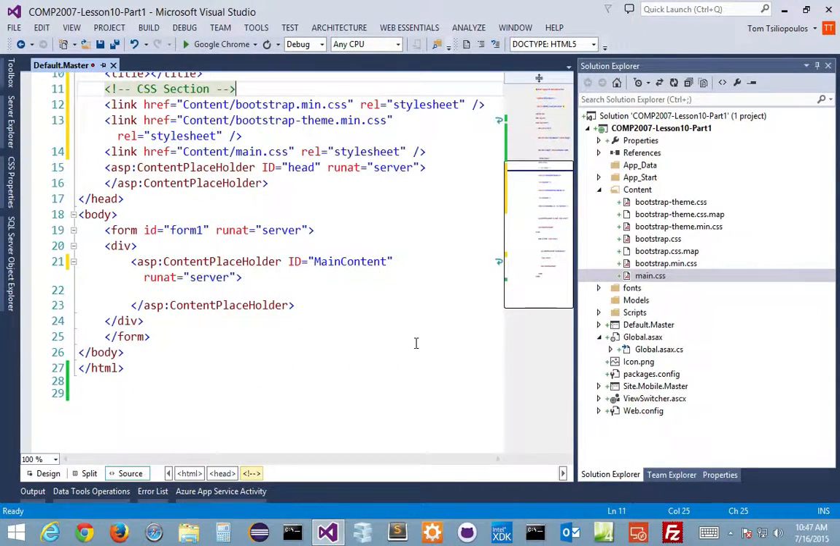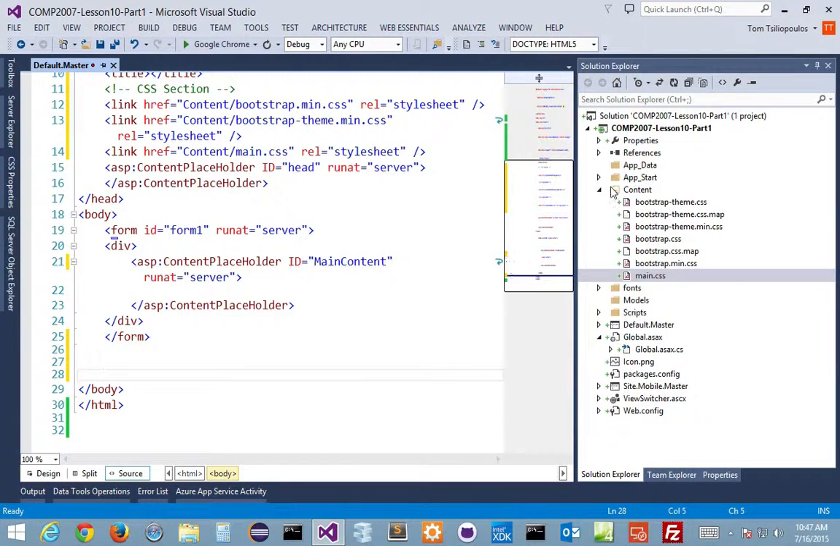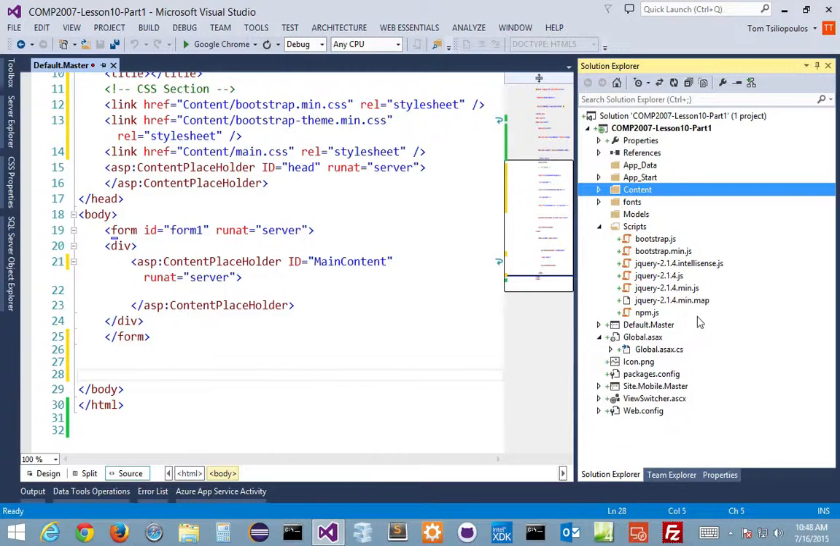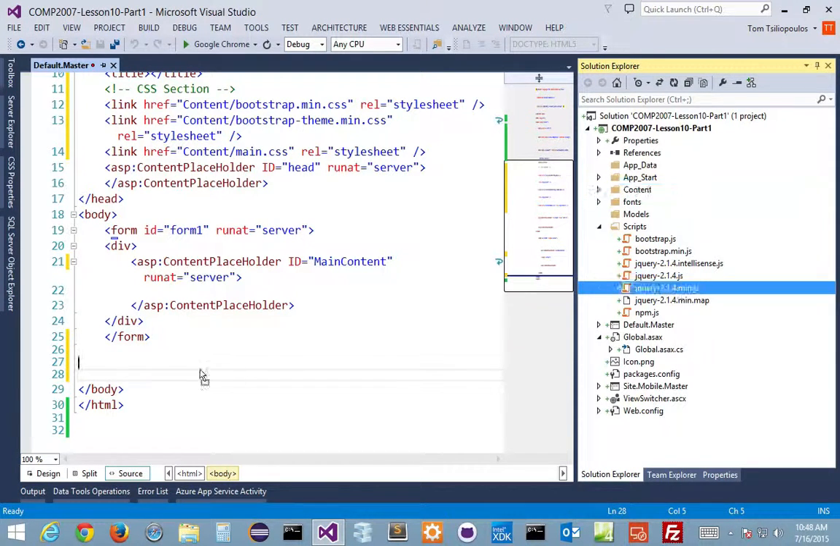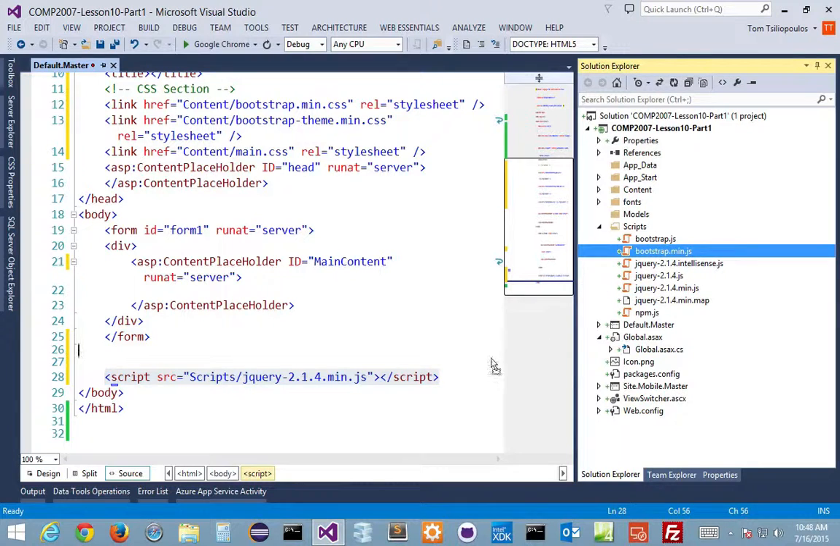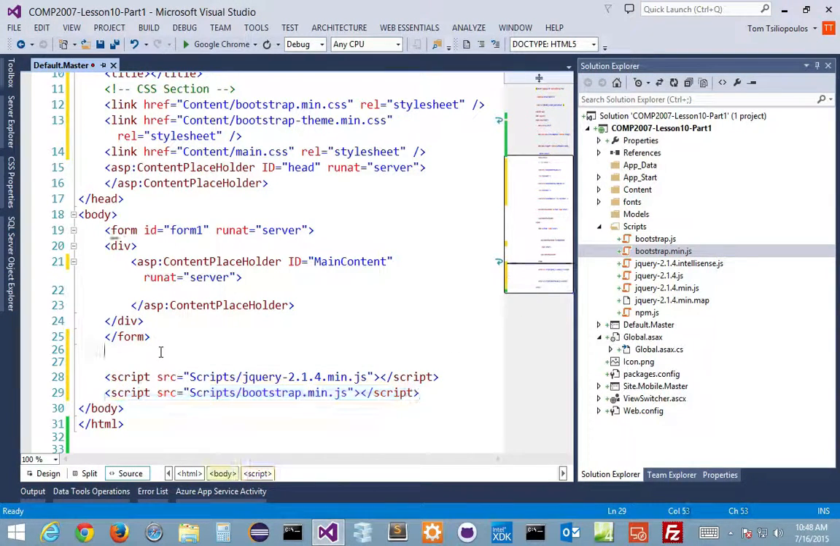And now we have to add in on the bottom, before our body tag, our JavaScript, because the JavaScript makes CSS go. We need our jQuery, and if you notice, I got the latest version of jQuery 2.1.4 here. I'm going to drag in this min.js file and put it on the bottom, just before our body tag. And underneath the jQuery, because you need jQuery for Bootstrap to work, you're going to put in this bootstrap.min.js file and put that underneath.